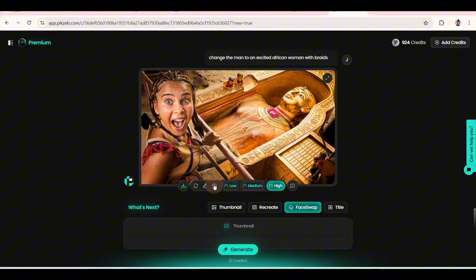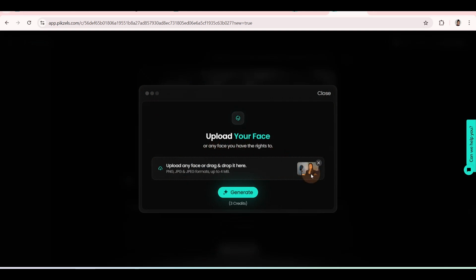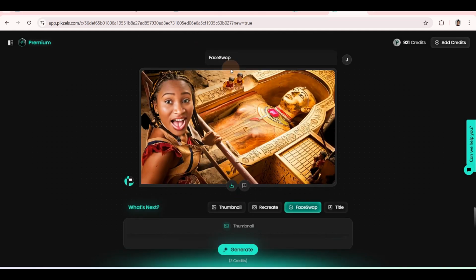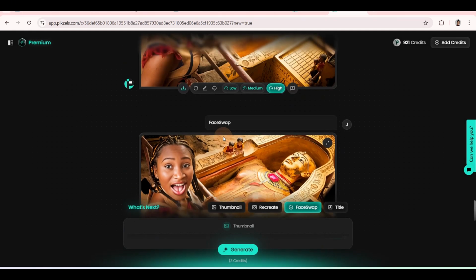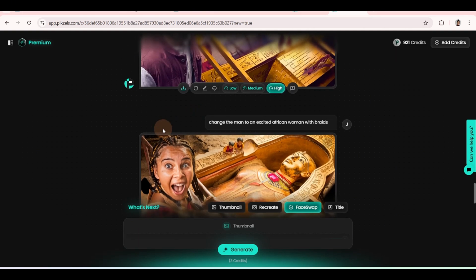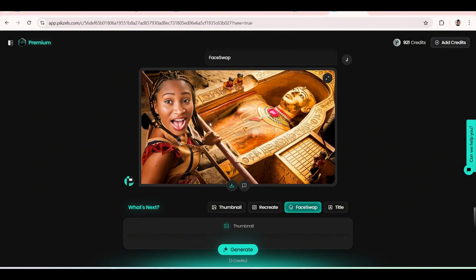Now because this is a woman, I can swap the face by clicking on face swap. I already uploaded an image of my face, so I'm going to generate. And look, now it has changed the face to my face. So if you're trying to swap a man's face to a woman's face, it's better to swap the gender first, and then you can swap the face.